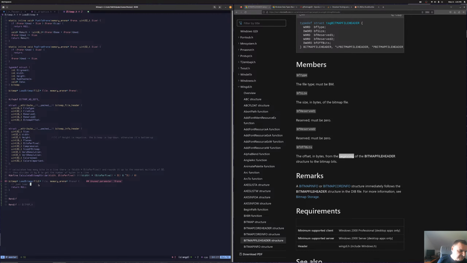So what do I need? How much memory do we need? We need memory that can fit the bitmap file header and memory that can fit the bitmap info header. So that's it. I think we should use size_t for this one. Header size of bitmap info header. That's it. And I need to push that to the memory arena, right?